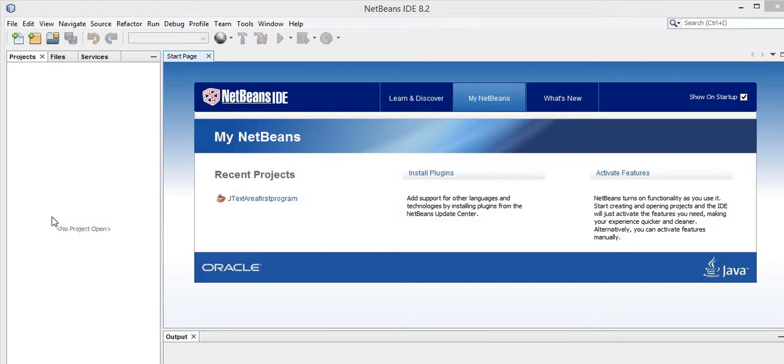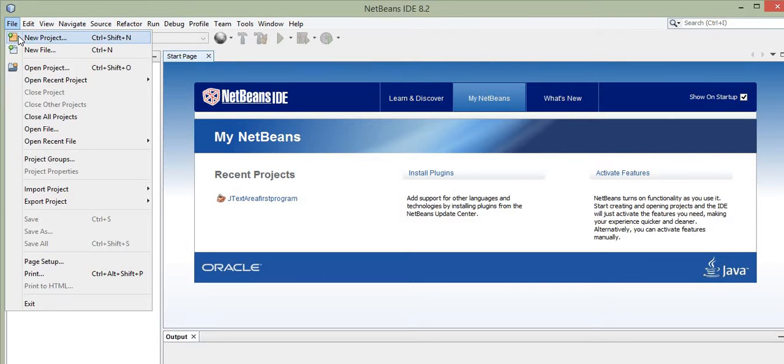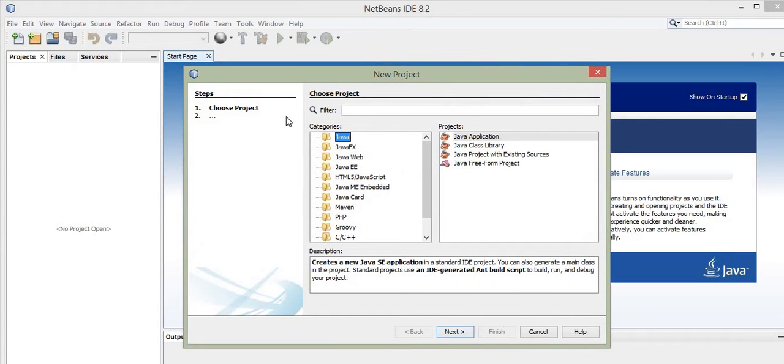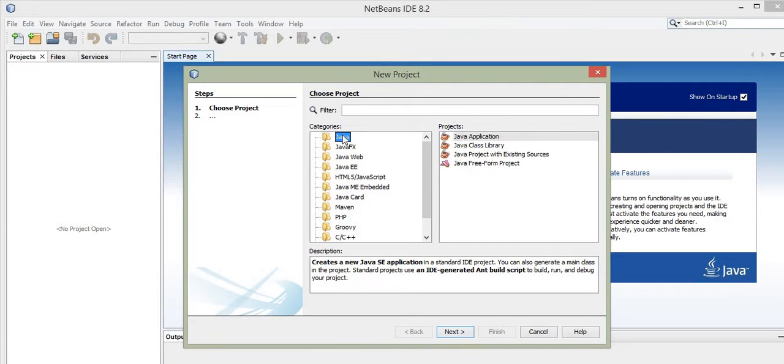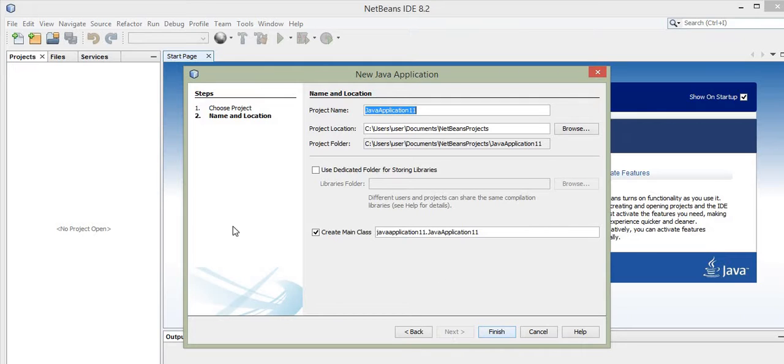Now the very first thing that you have to do is to create a project. So use your mouse cursor, bring it over here, click on File, and then click New Project. So this is your window that appears. Select Java under the Categories box and Java Application under the Projects box, and then come below, hit the Next button. Then another window like this appears, where you have to specify the name of the project.